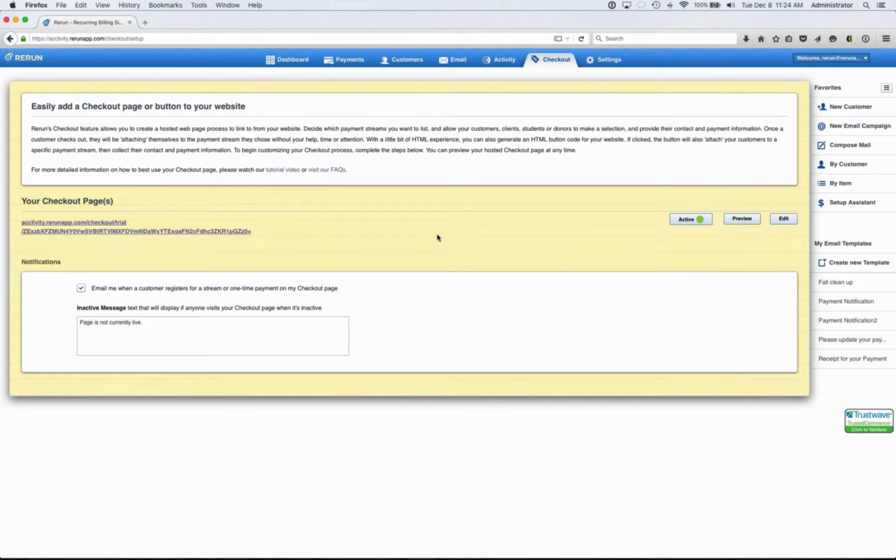Now the checkout tab is something that I mentioned before. It's if you want to link to Rerun from your web page. So you have the option here to choose whether you want to activate this page or not. It's completely up to you. You can leave it off. This should remain inactive if you don't want to use it. And your URL would be right here.